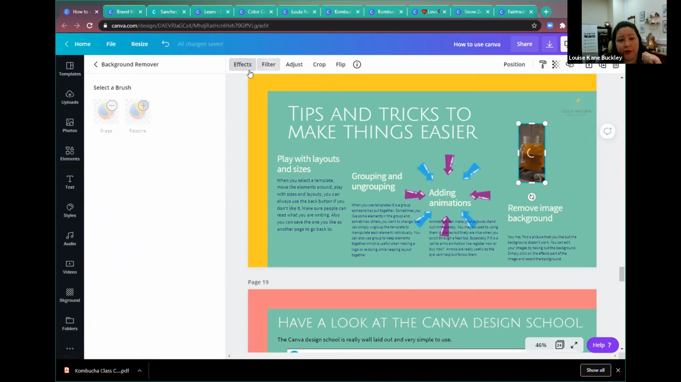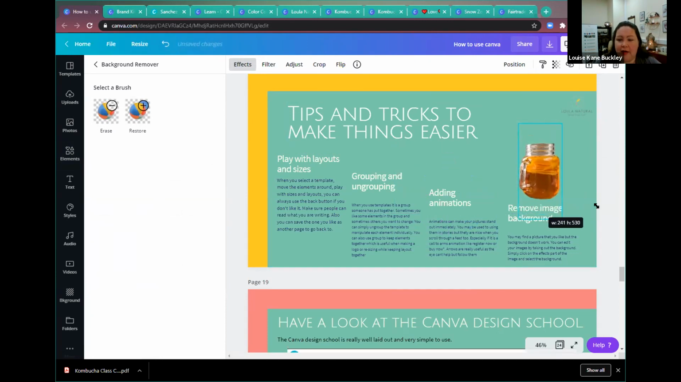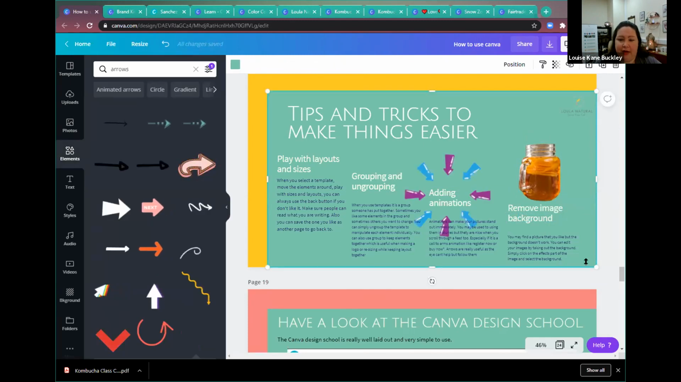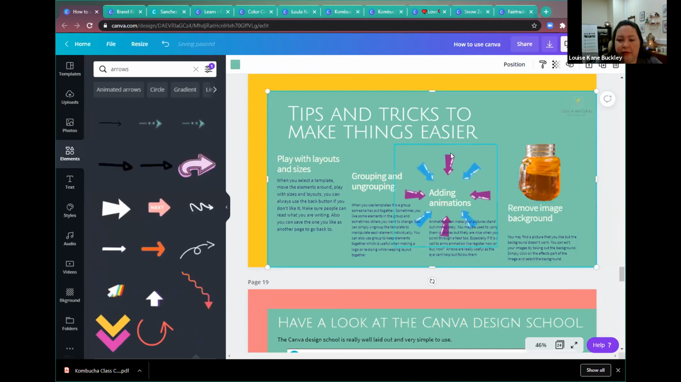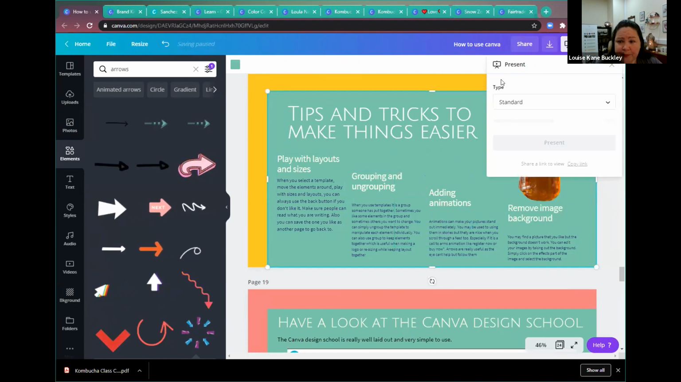So I go to Effects, and there's some little apps that you can connect yourself with, and background remover is so much fun. So I want to remove that background. I just have that cup of kombucha that I can now have there looking fabulous. Okay, so those are my 4 tips that I wanted to share with you guys that have just made my Canva experience more fun.